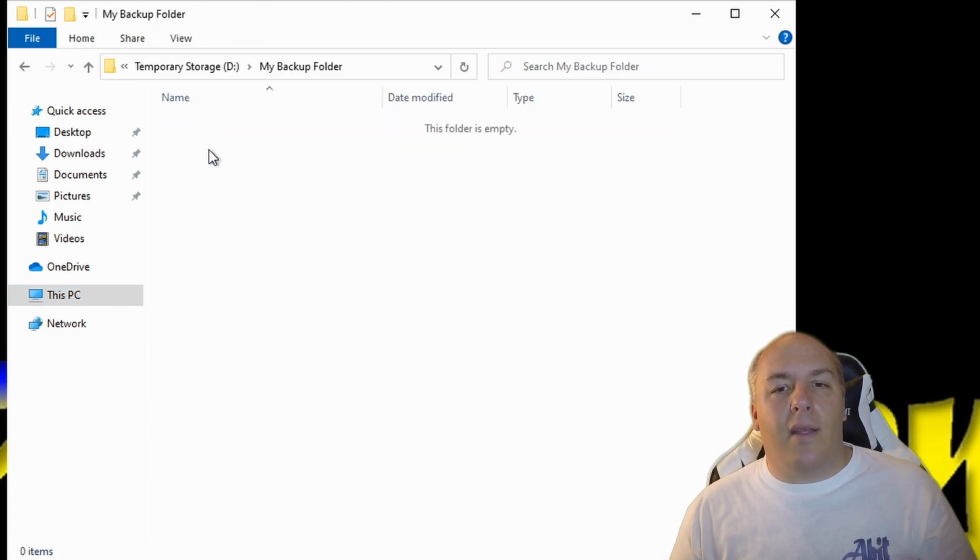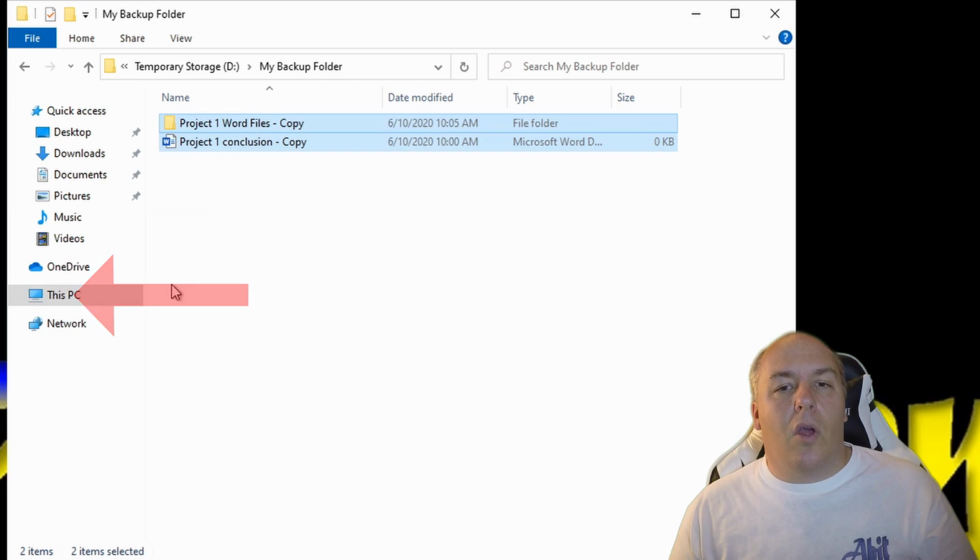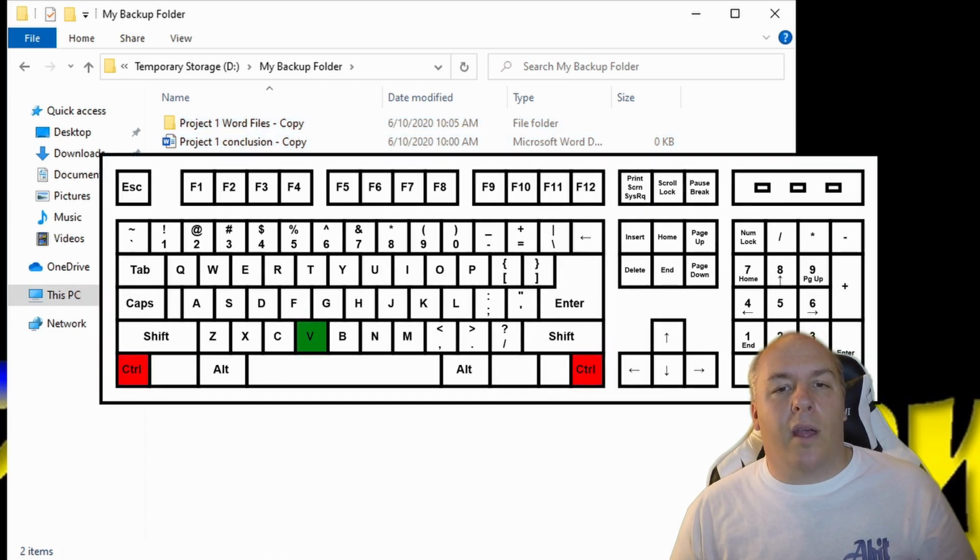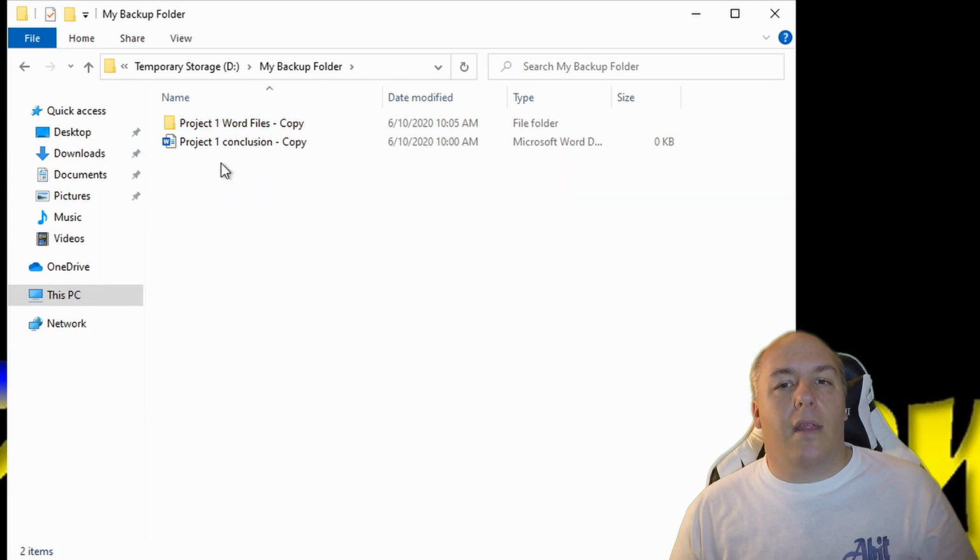Now we need to paste the items here, so I can right click on some space and select paste, or click the home ribbon and select paste, or the keyboard shortcut of Ctrl and V. That's it. Now we can see our copies have been placed in this folder. But what about the folders full of Excel and PowerPoint files? We should probably create backup copies of these as well.